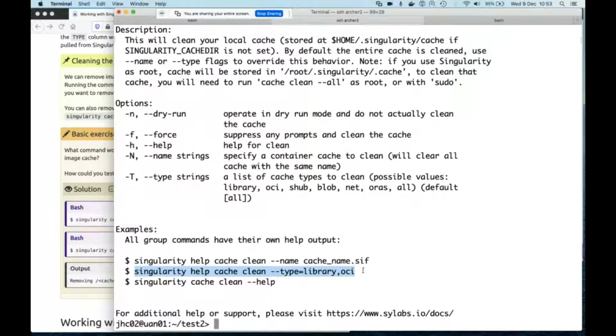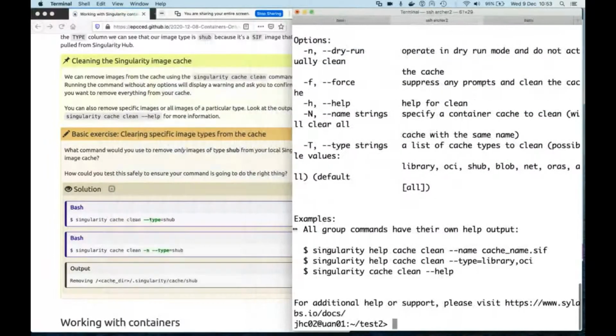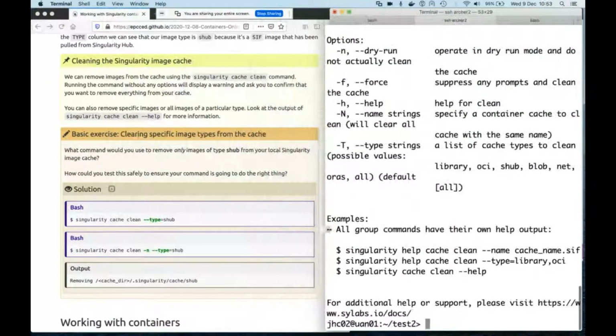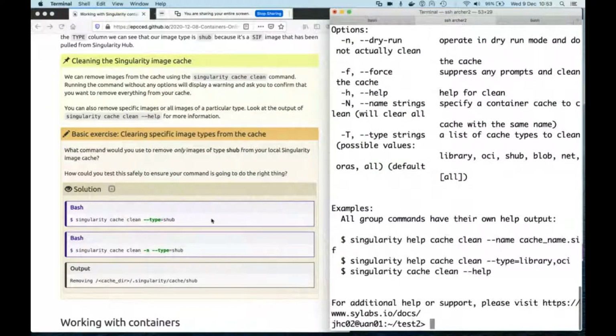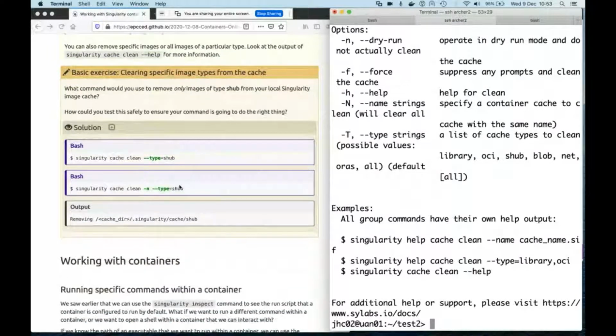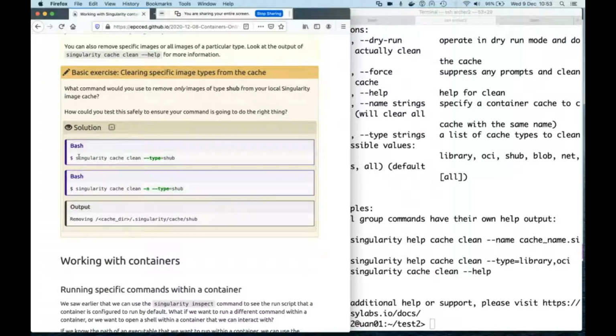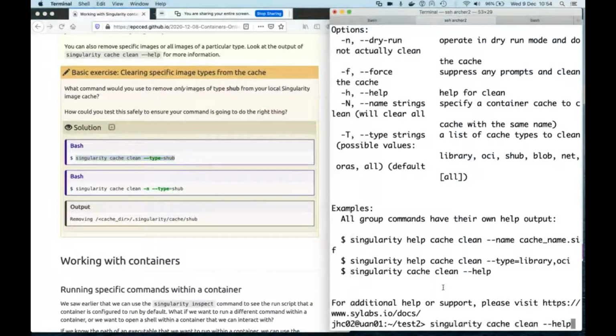This is just demonstrating that there's some flexibility in how you clean your cache. If you want to remove only images that you've got from Singularity Hub or from Docker Hub or whatever, there's some control over that. Okay, I'll just drag that back again. That's demonstrated here. If you just run Singularity cache clean --type S-Hub, it will give you a warning. It will ask if you want to delete, so let's do that and demonstrate it.